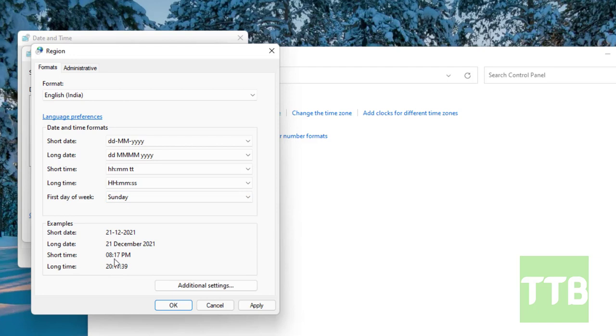You can see the short time changed to 12-hour format, and if you just change it back, you can see that it changed in a different format. So you have to select this small letter hh. Then for long time also, I'm changing it to hh. So you can see it changed to 12-hour format.